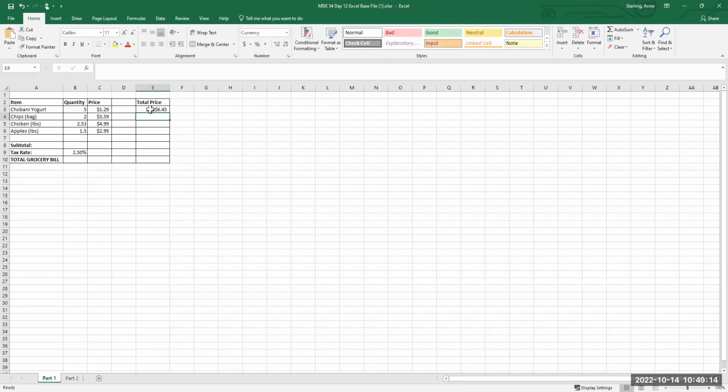What I can do with this now is I could continue this. I could say, all right, for the chips equals 2 times 3.59, hit enter, and that'll give me the price for the chips. Makes sense? And I'm going to keep doing this for all of them. I want 2.5 pounds of chicken. They're $4.99 a pound, enter. And then the last one, and again, I'm not typing the numbers, I'm clicking the cell.